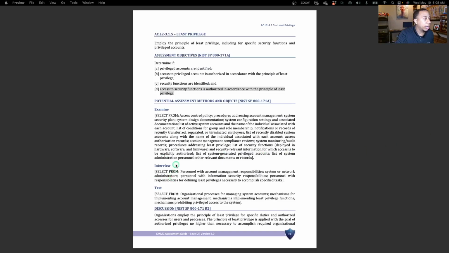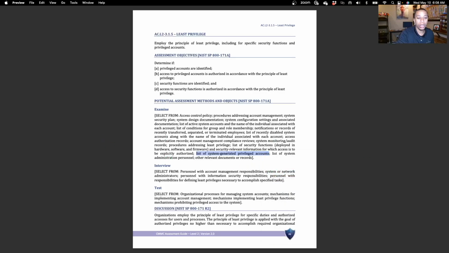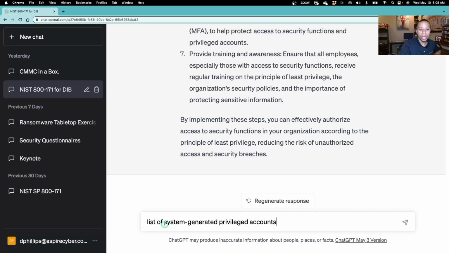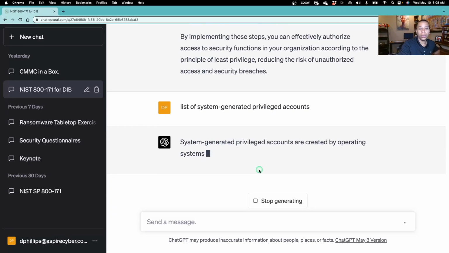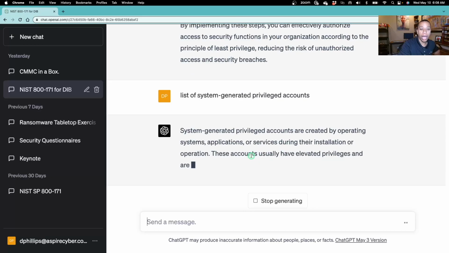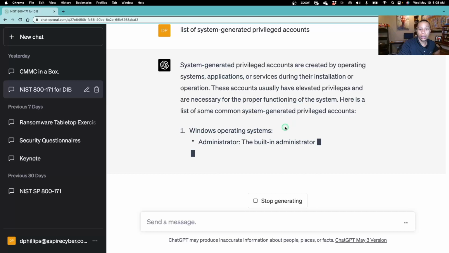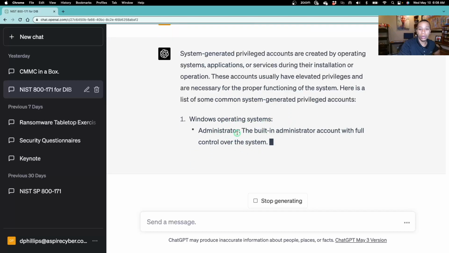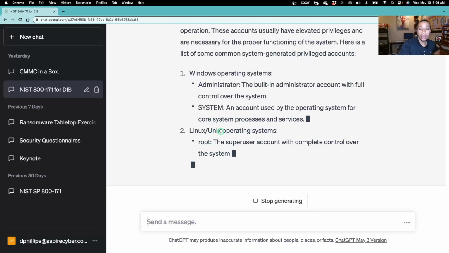In the assessment guide under the potential assessment methods, it mentioned examine a list of system generated privileged accounts. So I want to prompt ChatGPT with this information and see what additional guidance it can provide us. The list of system generated privileged accounts. So it'll be created by the operating systems, applications, or services. The Windows operating system has a built-in administrator account. Linux has root.